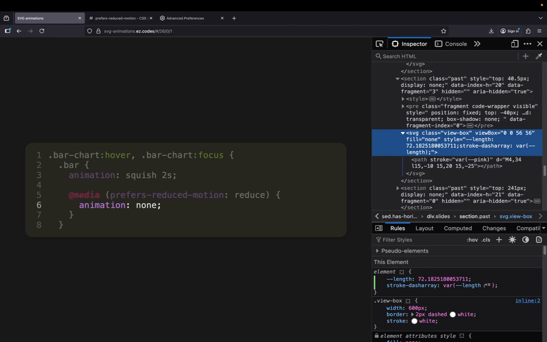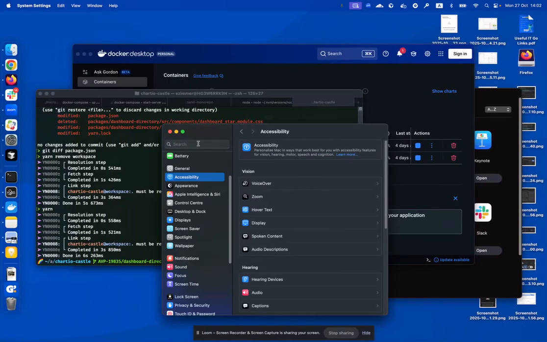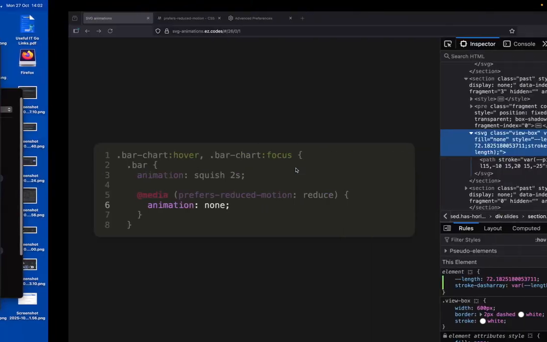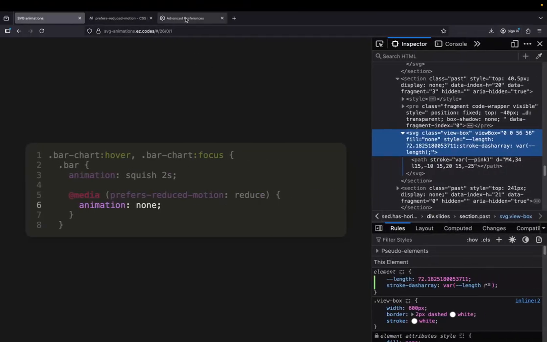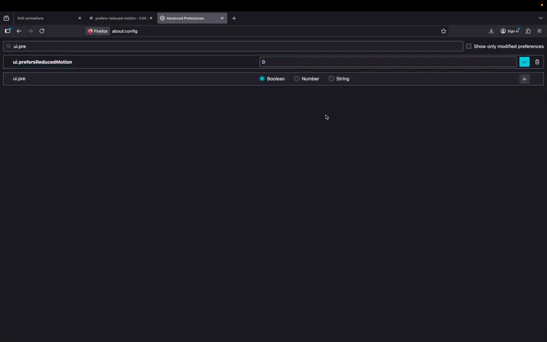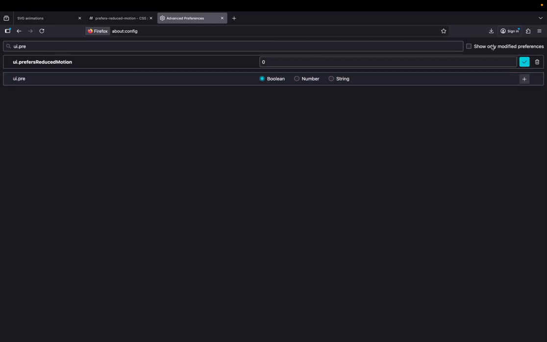The other thing is, how do you test this, I guess? It's a little bit tricky because it is actually an operating system setting. So in Mac, you need to go into the accessibility settings, you need to go to display, and then there's this reduce motion setting. The other option is if you're using Firefox, you can go into the advanced preferences, and there's this prefers reduced motion. 0 is off. It's not Boolean, it's 0 and 1. But if it's off, then you can see, for instance, I don't need to save it.